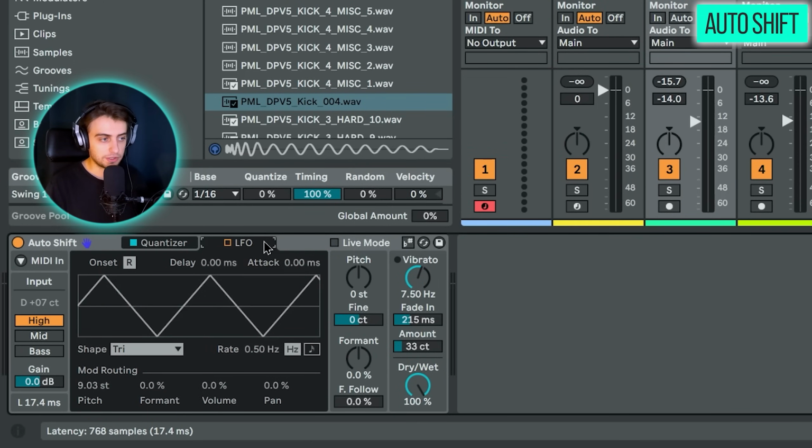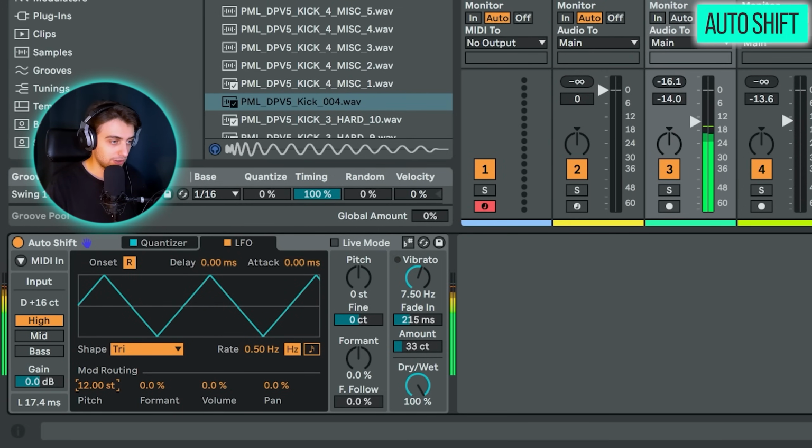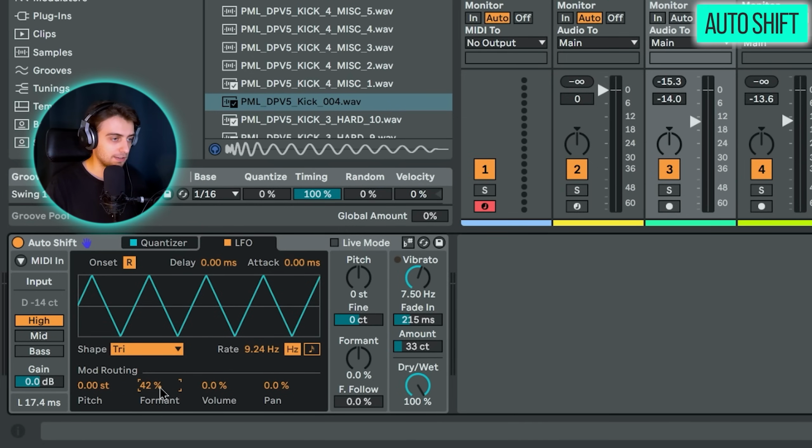And the last thing we need to take a look at here is the LFO section. We can do some nice advanced LFO modulations, for example, to pitch. Then we can also manipulate the formants.